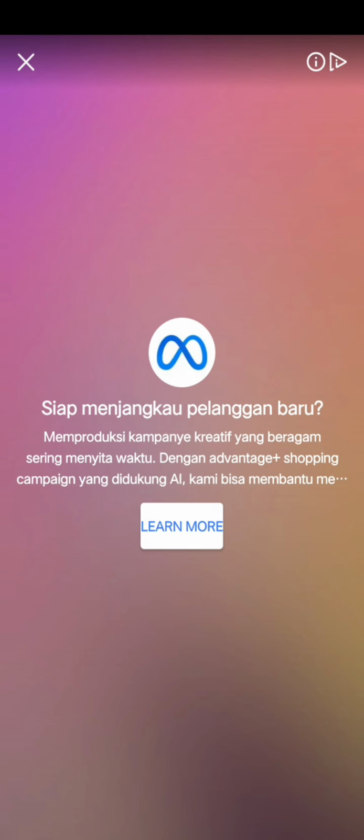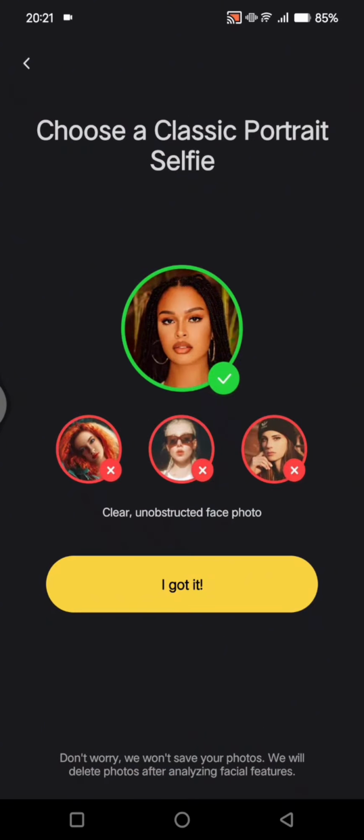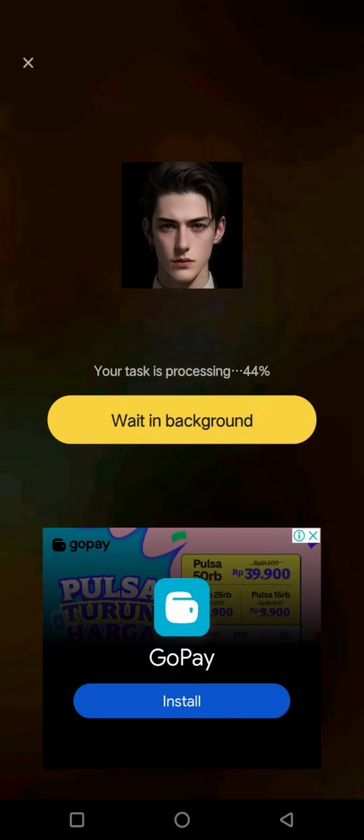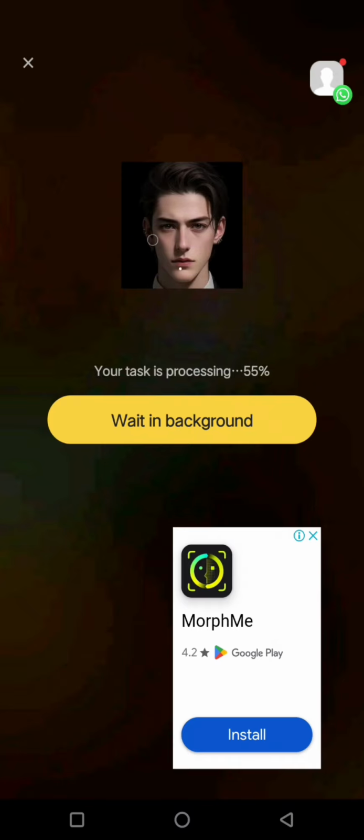Okay, after you watch the ad, you can just close this, and here you need to choose a classic portrait selfie. Now you can just click on I get it, and then you can just select a photo. Now you can just wait until the results come out.